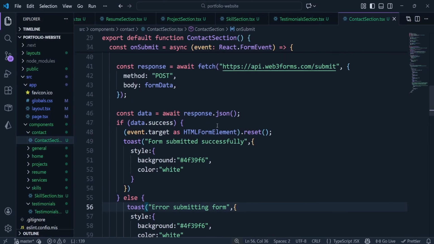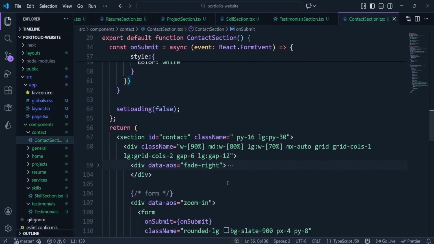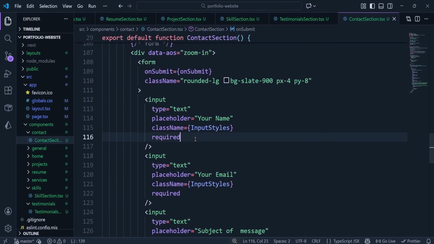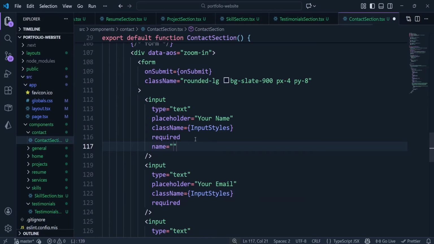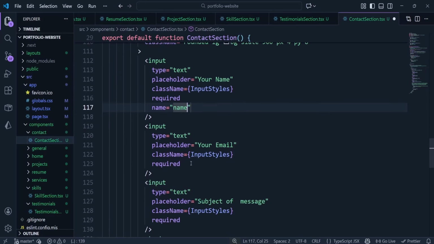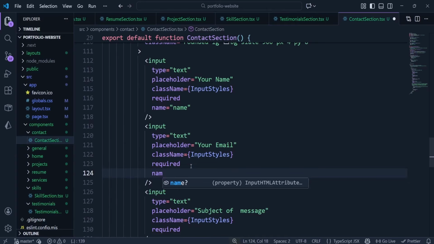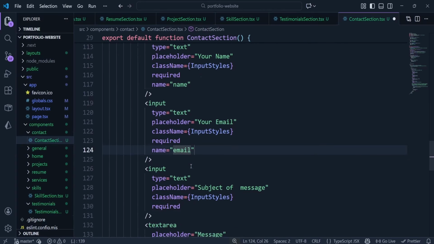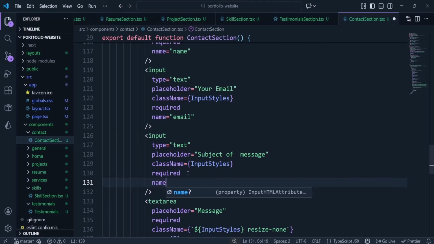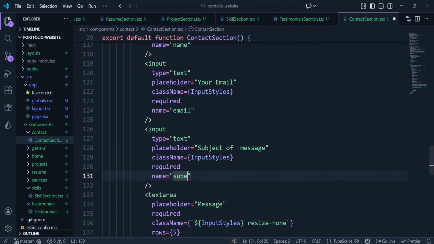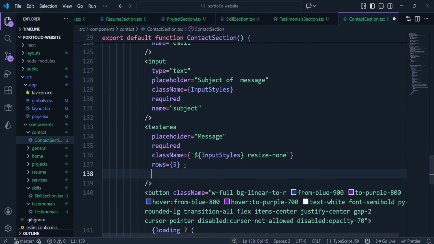And now the final thing we have to do, because we have to actually specify names to this input, because how would the Web3 form know which input is which input, the names of the input? So we have to specify the name of each input. For this one, I'm going to say the name of this input is going to be name. The name of this input is going to be email. This one is going to be subject. Sorry, spell that subject correctly. Subject. And then the last one is going to be the actual message.